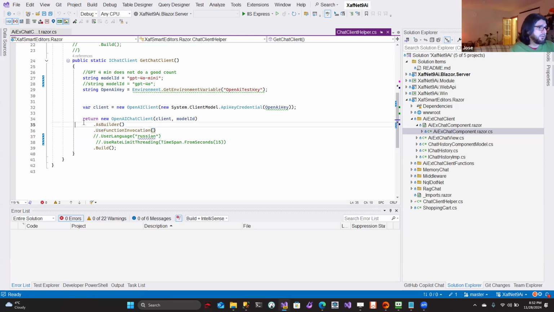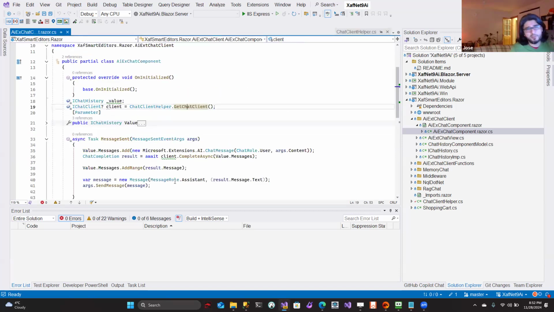So you will see that this is the most basic case. You set the chat client, and then you just ask for a completion, and then you put it in the history. That's it. It's the most simple case. So let's run this, and let's see how this goes.